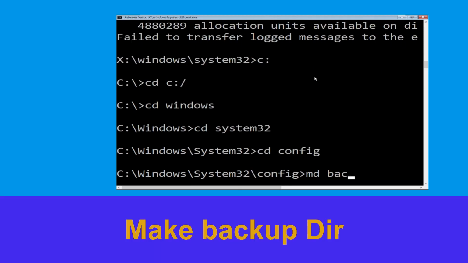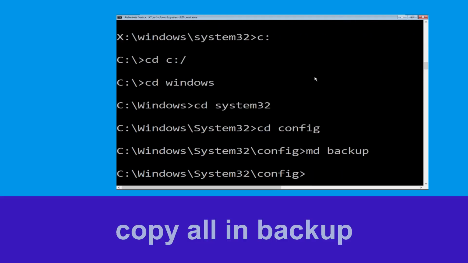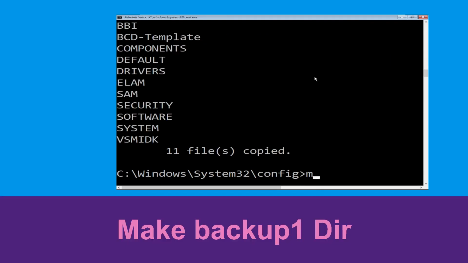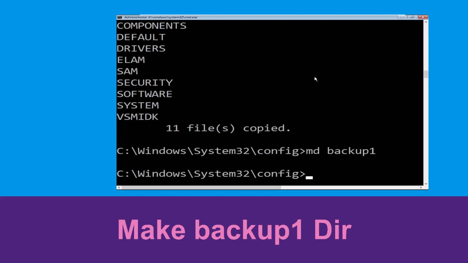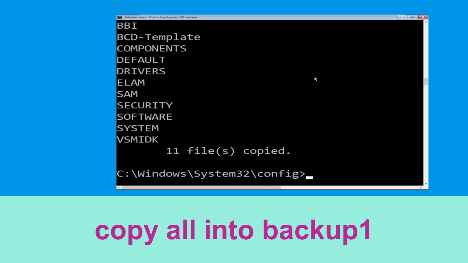Then type md space backup and hit enter. Now type copy space *** space backup and hit enter. Now execute this command. Type md space backup1, then hit enter. Now type copy *** backup1 and simply hit enter to execute the command.